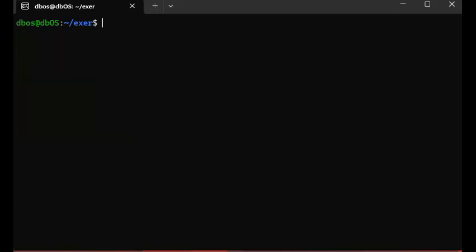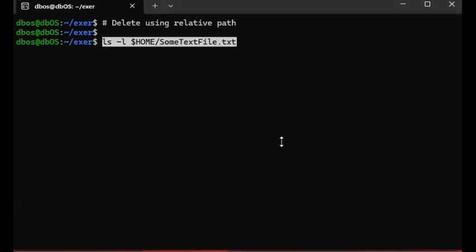The final example we're going to be looking at is this one. We'll delete using a relative path, something that we have talked about in a previous video. You have absolute path, which is the full path of a file, which starts at the root directory, which is a slash. This one is relative path. I wanted to delete a file called sometextfile.txt, and I'm using a relative path, meaning relative to the current directory I'm in, as well as an environment variable, which is $HOME.